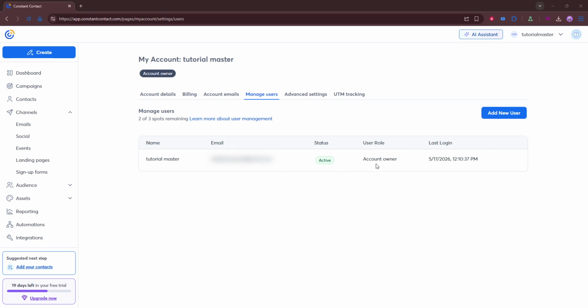So choose carefully. If you don't see a way to change ownership or if the option is grayed out, that means ownership transfer is restricted on your account. In that case, reach out to Constant Contact Support so they can enable or complete the transfer for you. They may verify account details before proceeding.